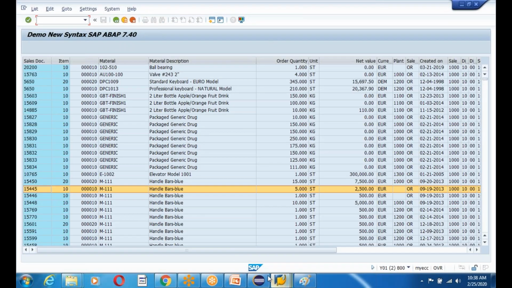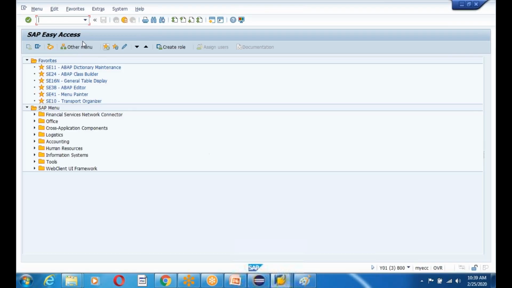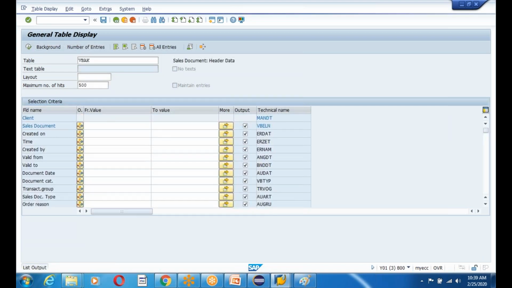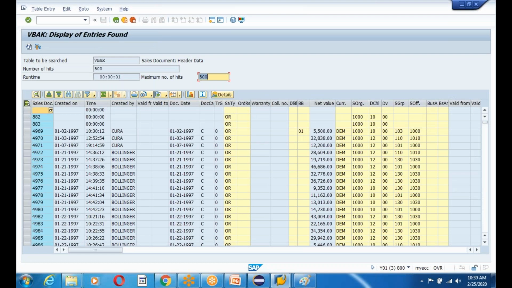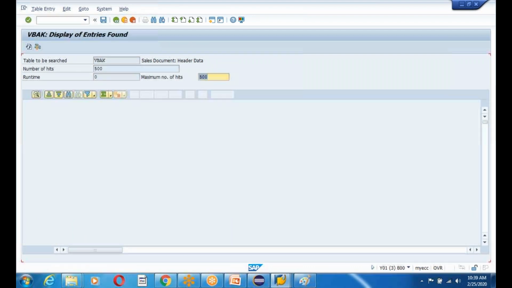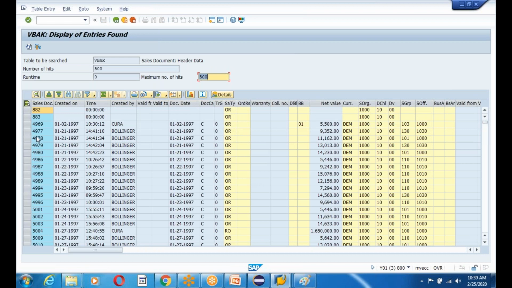So I go to the table SE16 and go to VBAK and execute. In the VBAK, I'm going to input sales organization. Where is the sales organization? See, 1000 and 10 and division 00 and execute. And see guys, I have a lot of order data.